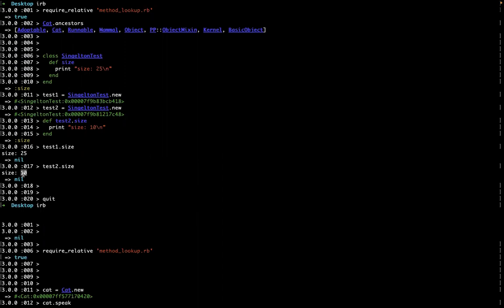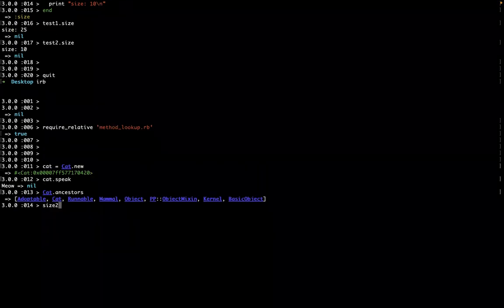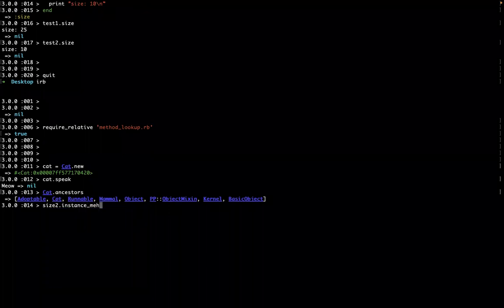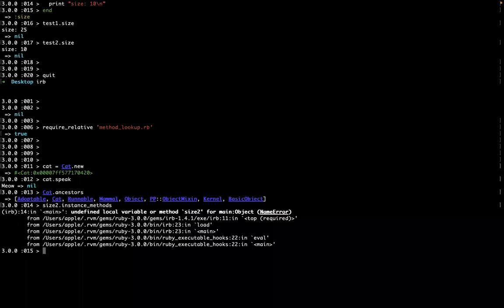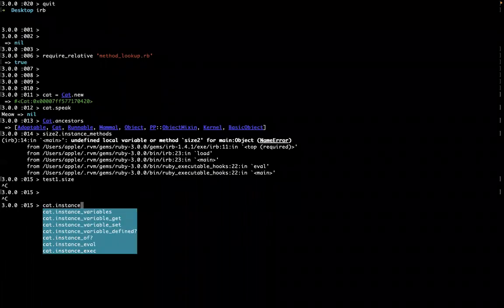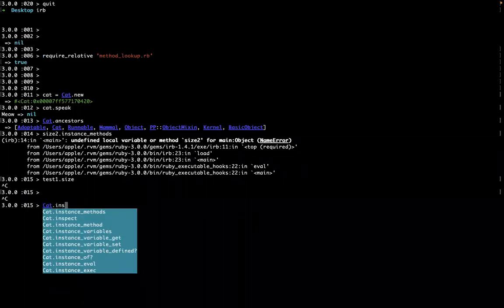So how does it check? Ruby has a method, instance_methods. Size is not defined here, so this is old code. Let me wait. Let me do Cat.instance_methods. Sorry, this is available on Cat.